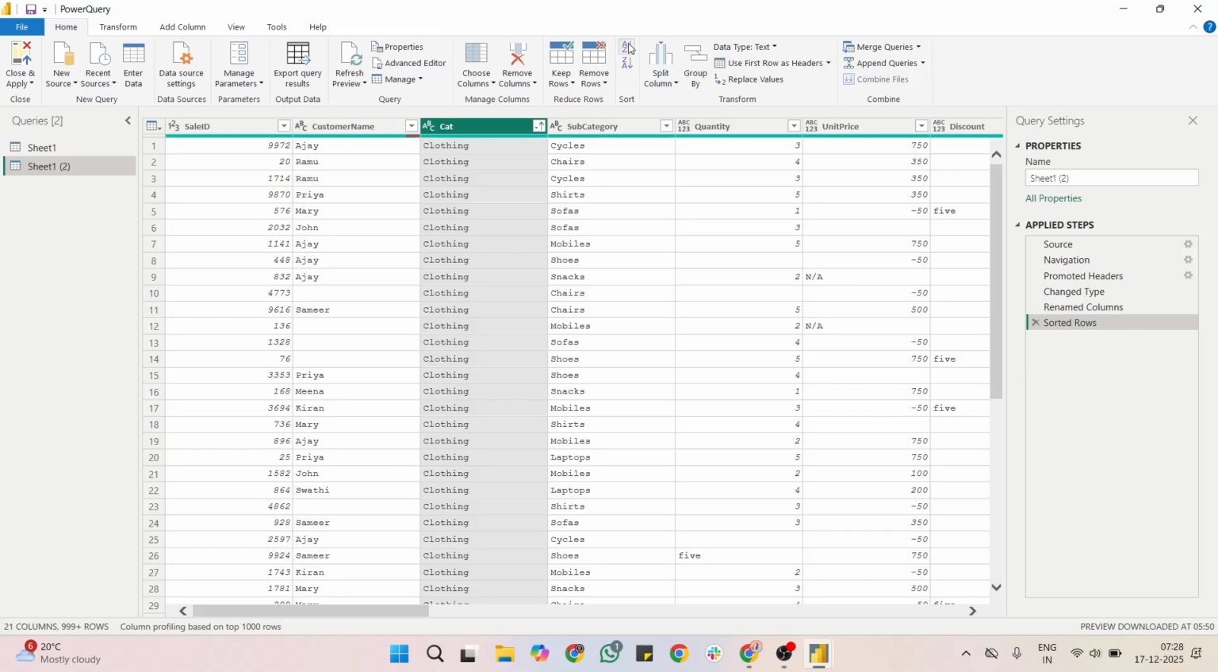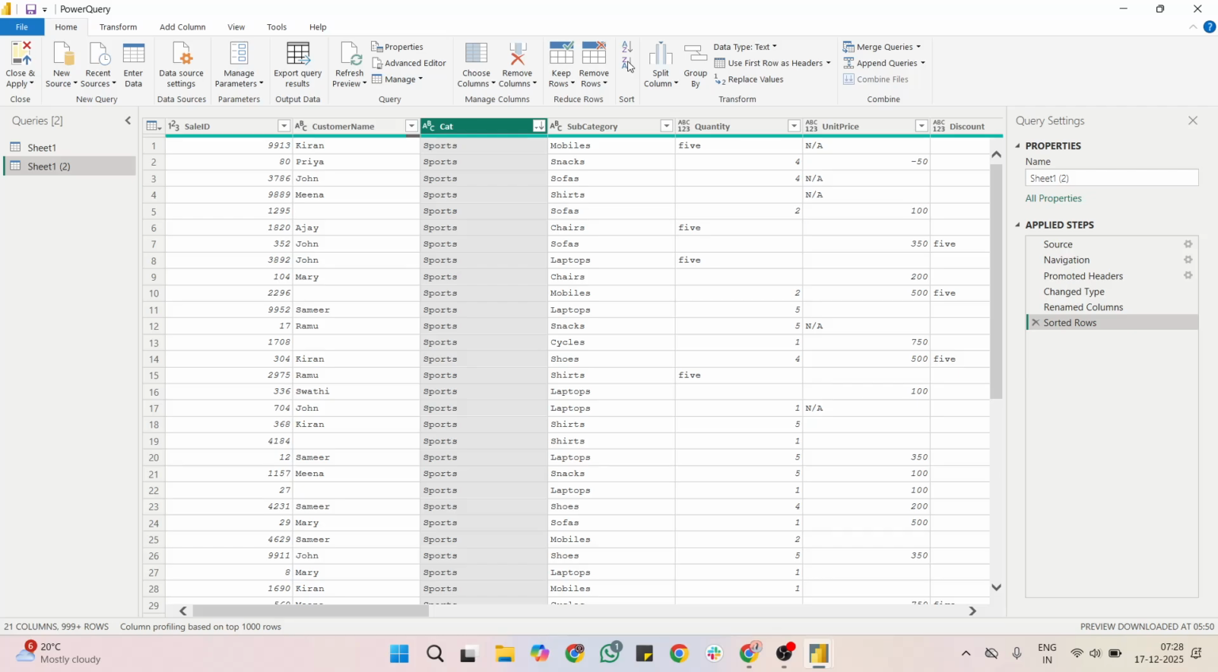First all clothing, because it starts with C. Then next other things will come. Clear? If I want descending order, I need to click on this. It will be in descending order. Sorting. Sorting in Power Query Editor. Clear? Sorting. Order by in SQL, sorting in Excel. Clear? So that's the terminology we are using. Clear now this concept?